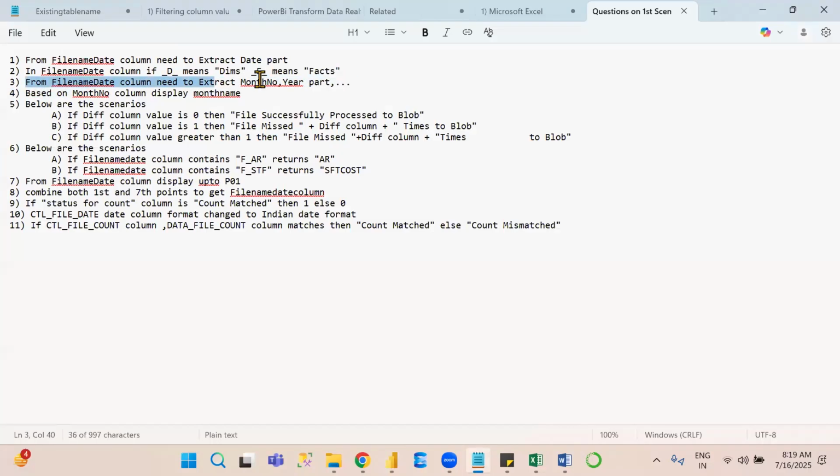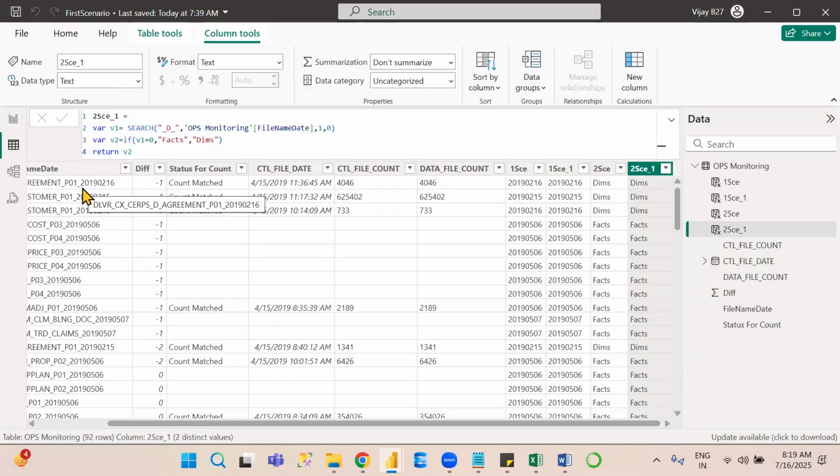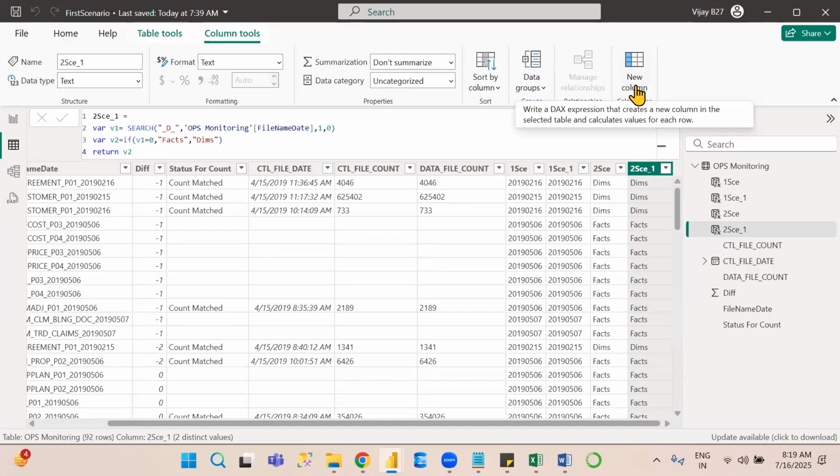From the file name date column, we need to extract the month number, year, and so on. See here, in the file name date column, what is the date part? This is the date part. In this date part, I want to extract the year, the month, and the day. But this date part I already extracted in the first scenario, right? Using this function, you can extract year, month, and day. What functions do we have to use?